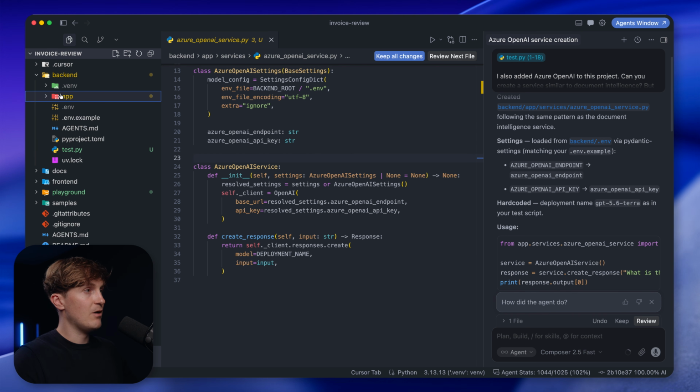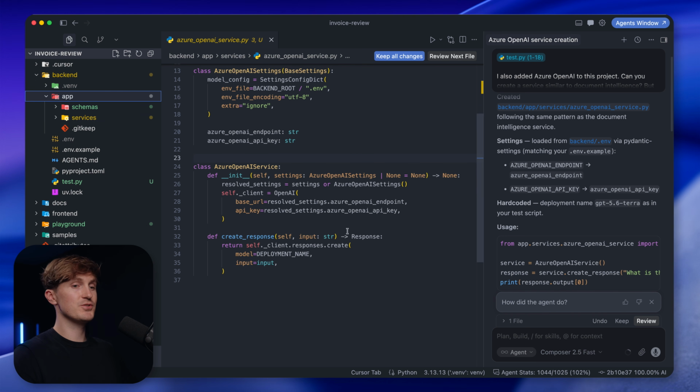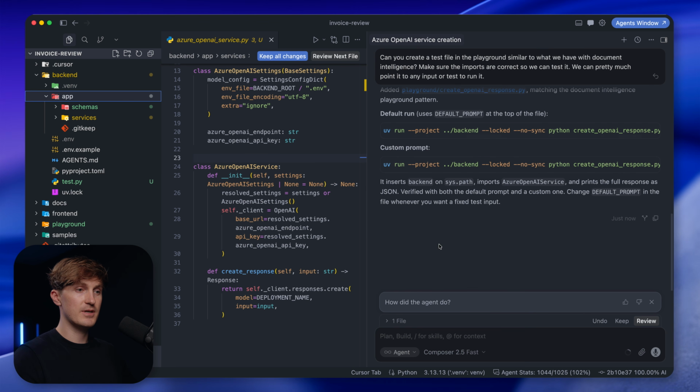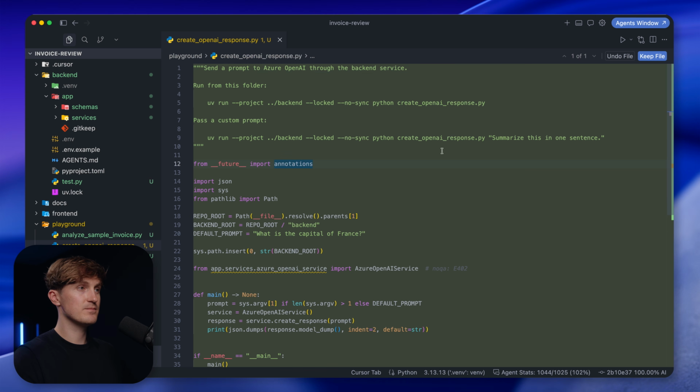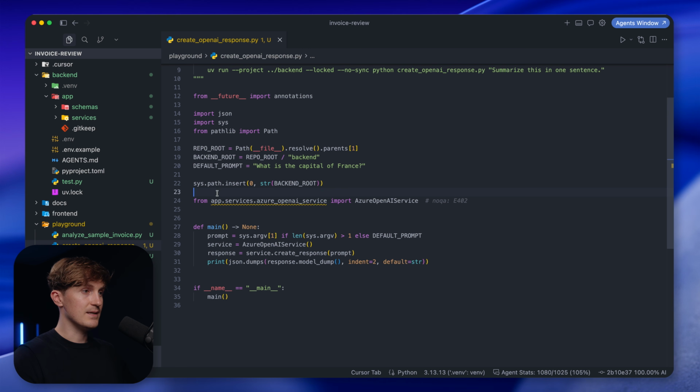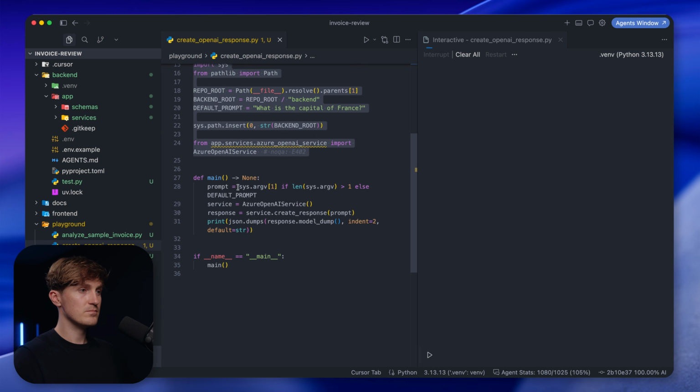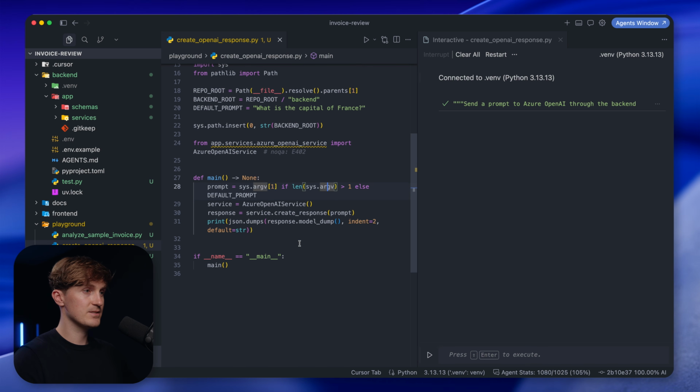Okay, so now we have a client. So now we have two models that we can use, and now this should create another playground file over here. Let's see. So we can do create OpenAI response. Let's see what we have in here. Are the paths correct? Yes. What do we do? Okay, this is a CLI. I don't like that. Okay, yeah, I see. It created a CLI or it has a default prompt.